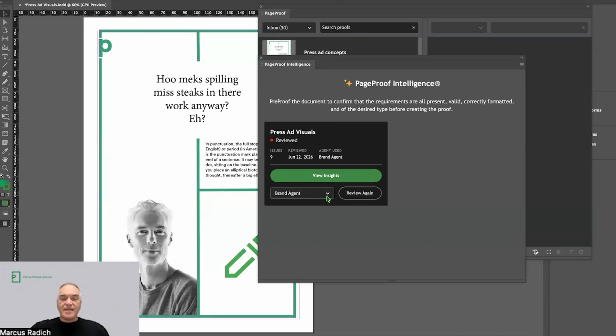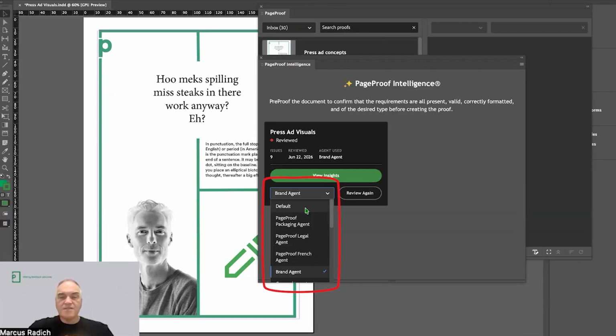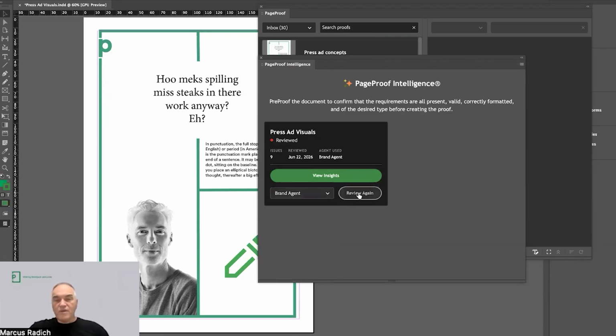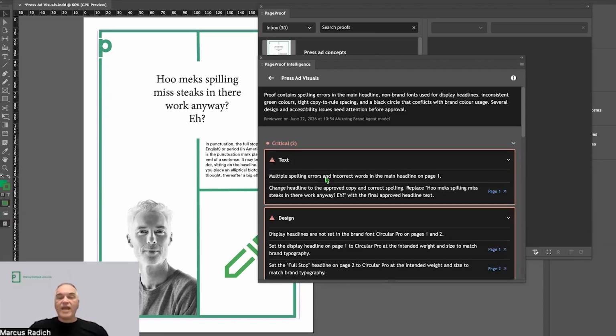Okay, so what does this look like? Here you can see it shows all the agents that you have defined in your account. So you can have a brand agent, you might have a legal agent, you might have whatever you want. You can create your own agents for checking your work. You click on review, and what it does is it gives you insights into what it thinks you should change or look at inside of here.